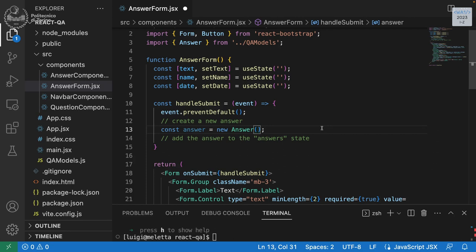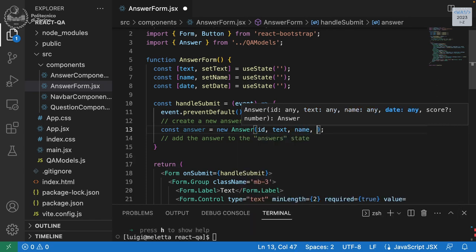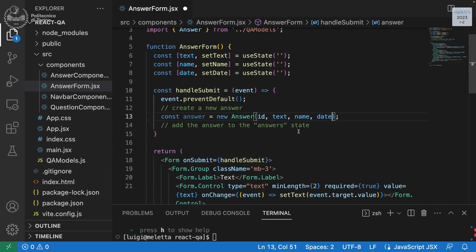Which will be the parameters of Answer? ID. So let's write this in just the parameters, and then we will understand what to put here. The ID, the text, the name, oh, it's written, the date, and the score. Well, the score defaults to 0, so it's fine not to add it, because by default the score will be 0. So in at least this one, if the score is not indicated, it will be 0. So it's fine, we can omit it. And do we have all this information?